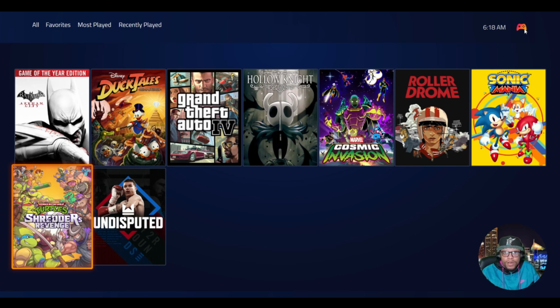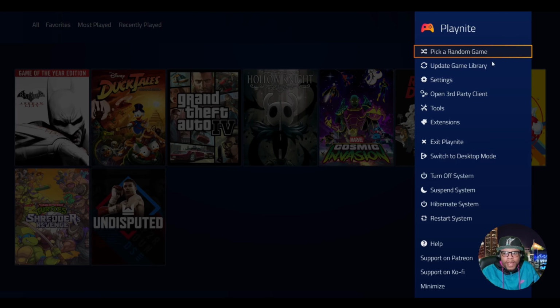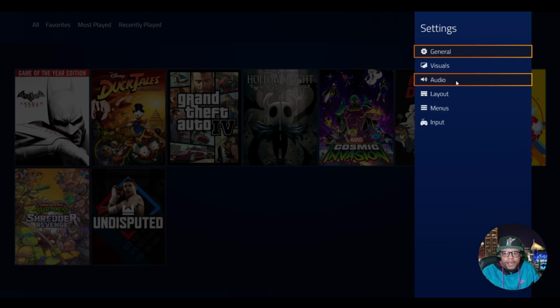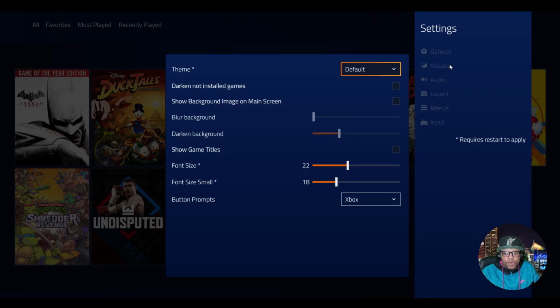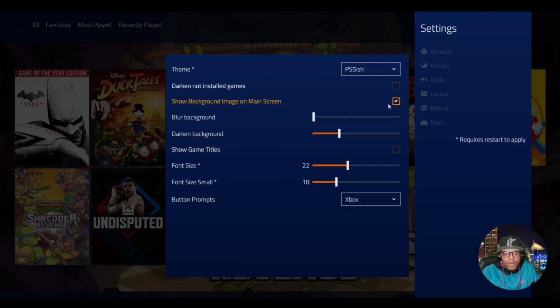So I'm going to click on the controller at the top right. I'm going to go over to settings, and I'm going to click on visual. Here are all of my themes. So you have default, Playnite Deck, PS5-ish, and PS5-ish Slim. So I'm going to click on PS5-ish, and I'm also going to show a background image on the main screen.